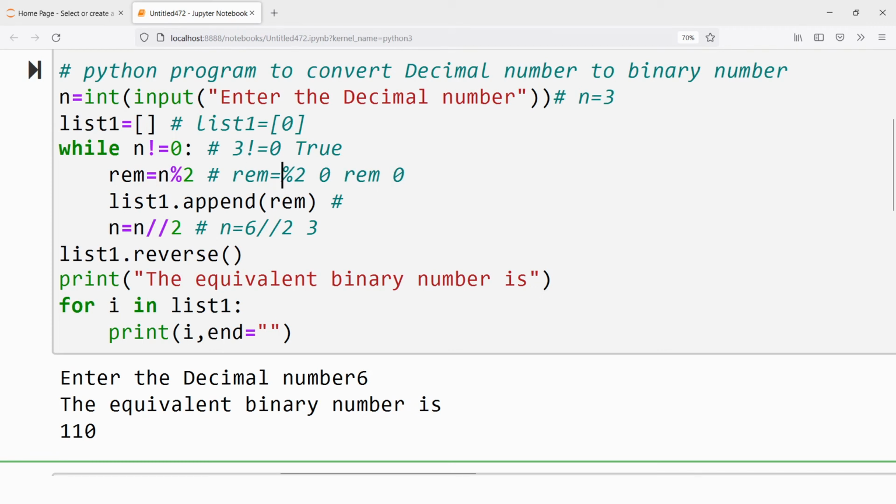What is the n value now? 3. 3 modulus 2, if you divide 3 by 2, you will get the remainder as 1. So that remainder you are storing in the variable called Rem and that you are adding to the list. So list1.append(1). Already 0 is there, then 1 will be appended or added to the list.